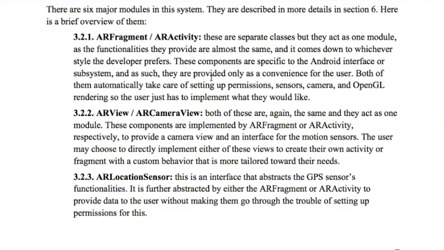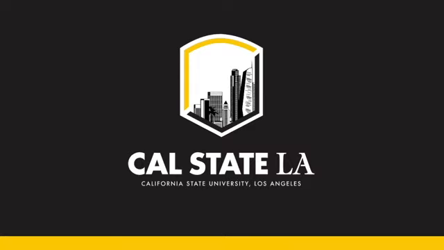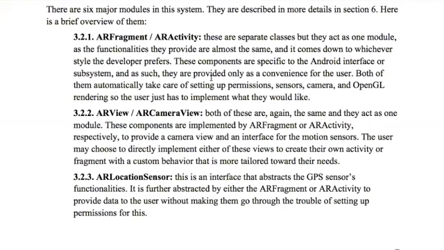3.2.2, AR view and AR camera view. Both of these, again, are the same, and they act as one module. These components are implemented by AR fragment or AR activity, respectively, to provide a camera view and an interface for the motion sensors. The user may choose to directly implement either of these views to create their own activity or fragment with a custom behavior that is more tailored toward their needs.